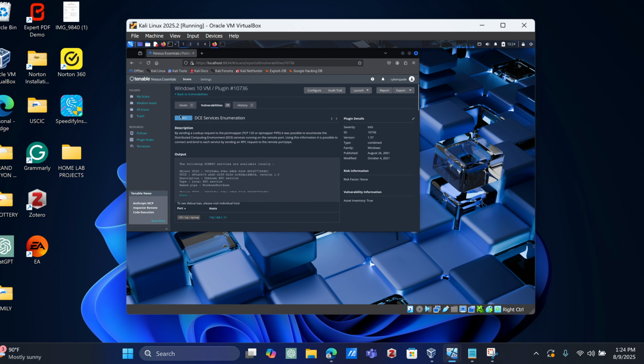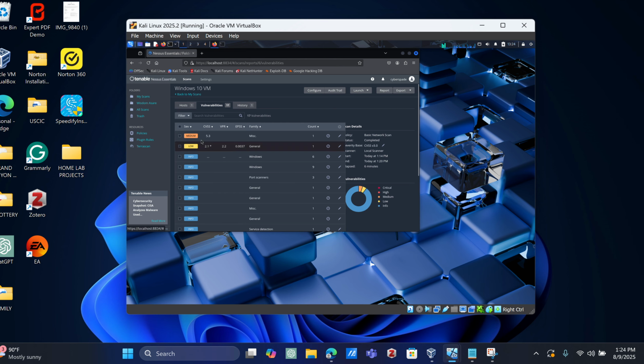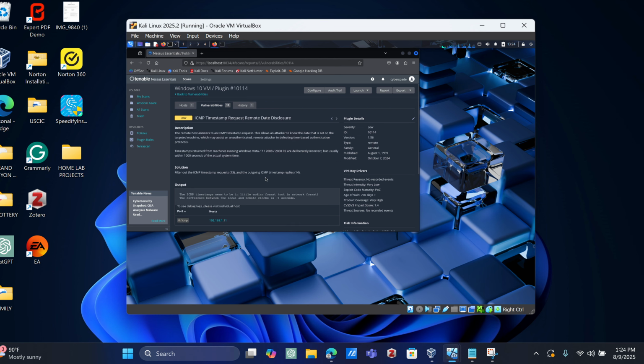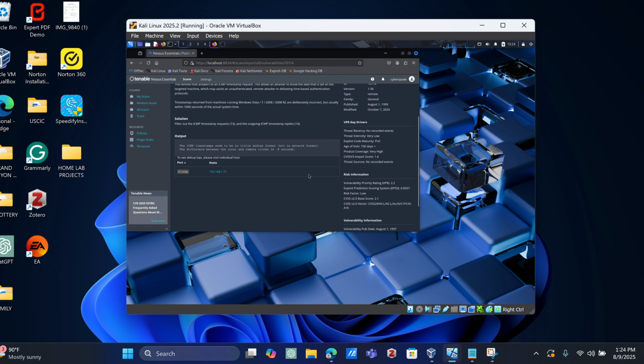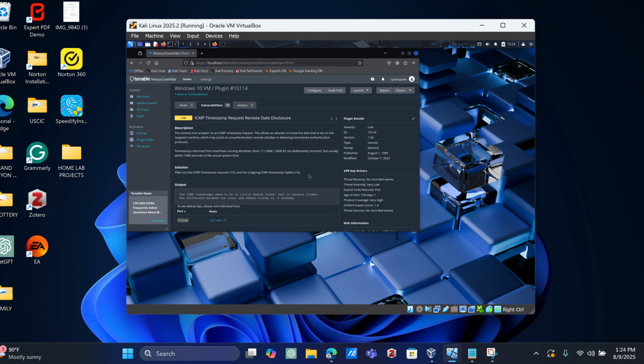Let's go back and check the yellow. With the yellow, what we find is the ICMP timestamp request remote date disclosure. It gives you the description right here, and it also gives you the solution: filter out the ICMP timestamp requests and the outgoing ICMP timestamp replies. When it gives you the description and then the solution, it tells you what to do to remediate the vulnerability.